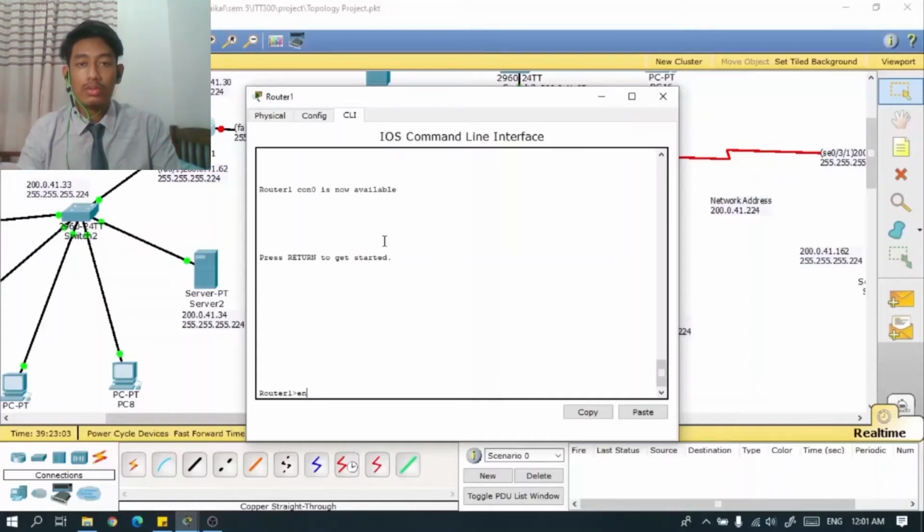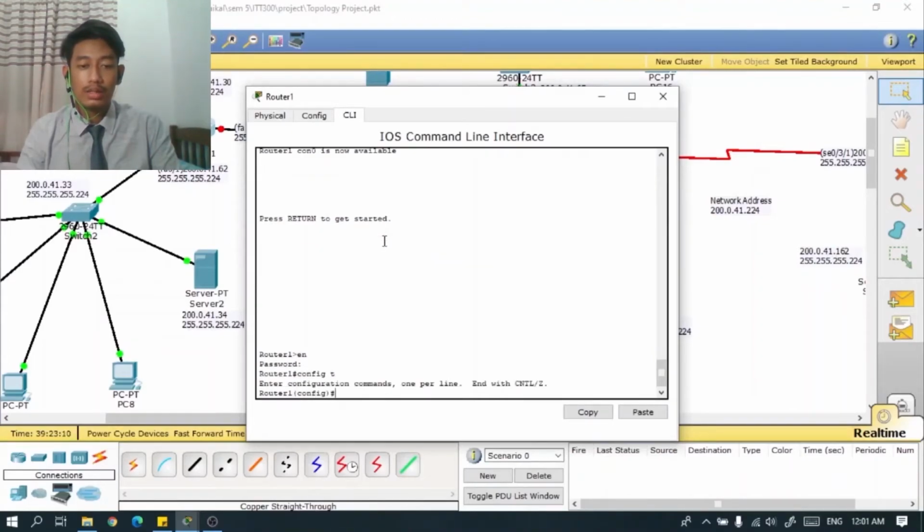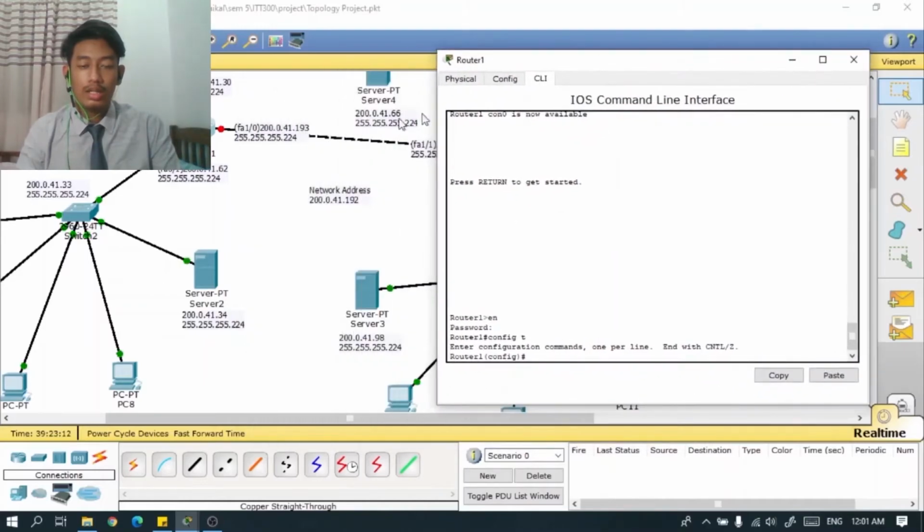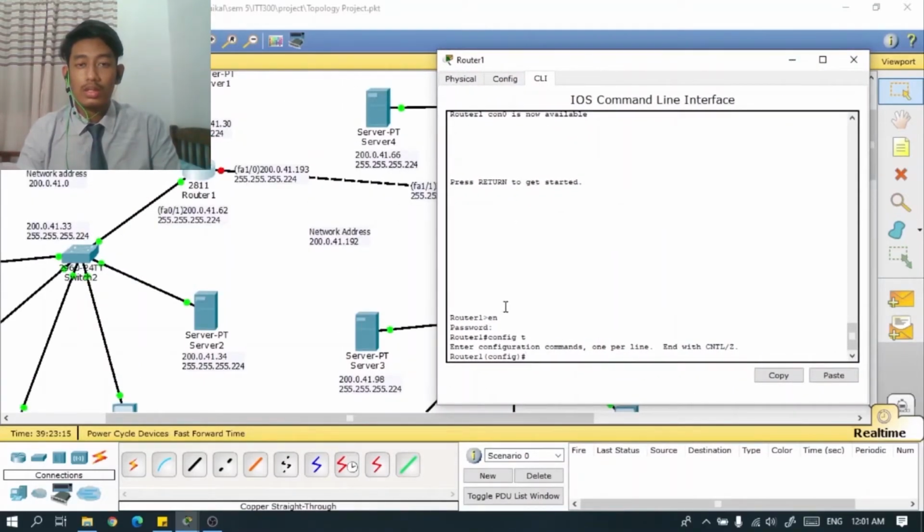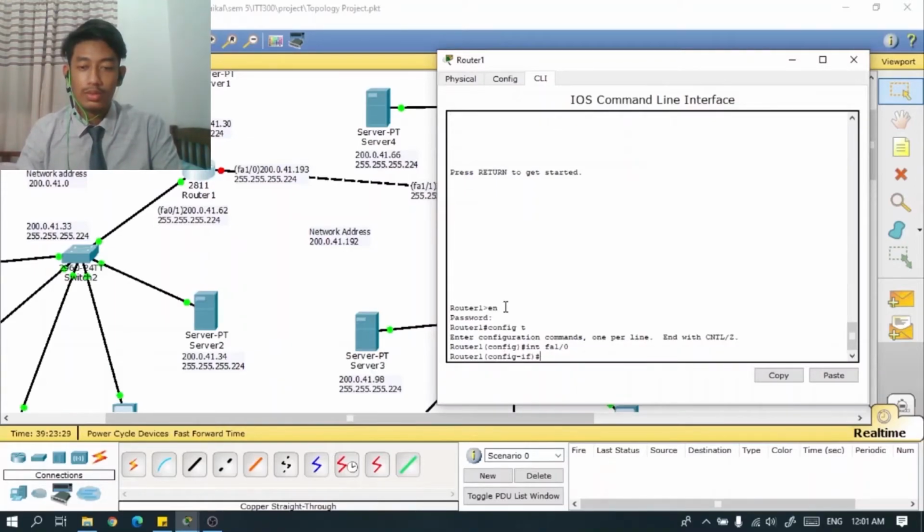My name is Muhammad Haikal bin Khalid, and I will present the steps to configure the inter-router link between Router1 and Router2. Firstly, we need to open the command line interface for Router1. Then we type enable, type the password, and also configure terminal. Next, we need to identify the interface that we use to connect Router1 and Router2. Here we use FastEthernet 1/0. So we need to enter the command line interface FA1/0. After that, we can type the IP address and also its subnet mask for the interface.